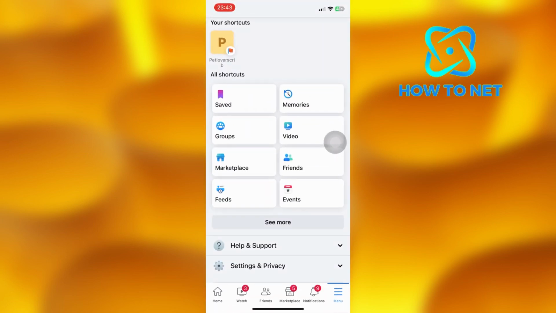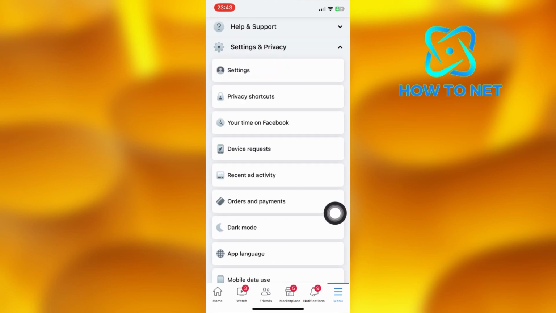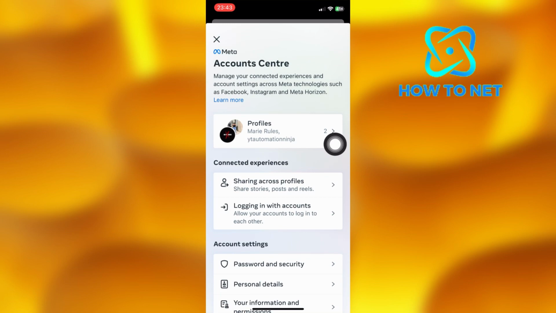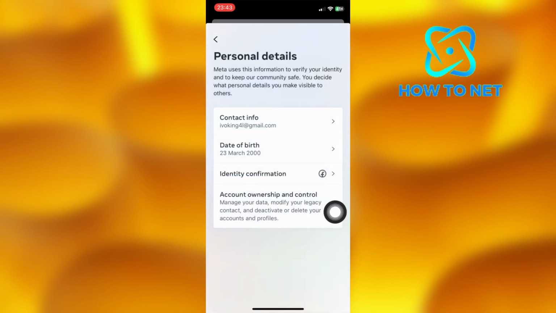On the menu page, tap on Settings and Privacy. Then select the option of Settings. On the Settings page, tap on this first option right here. Scroll down onto the option of Personal Details. Select the option of Date of Birth.